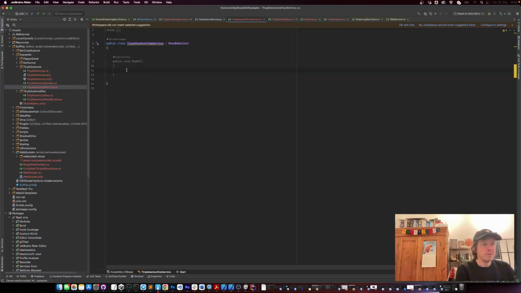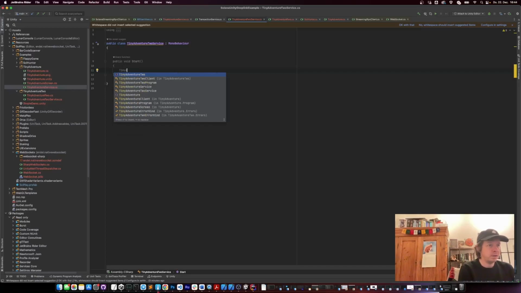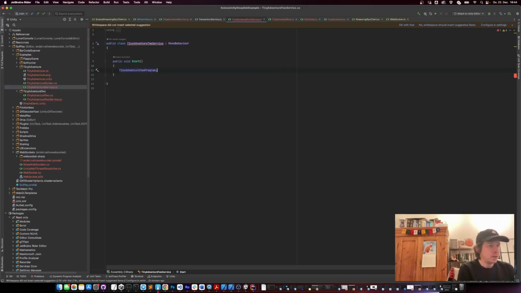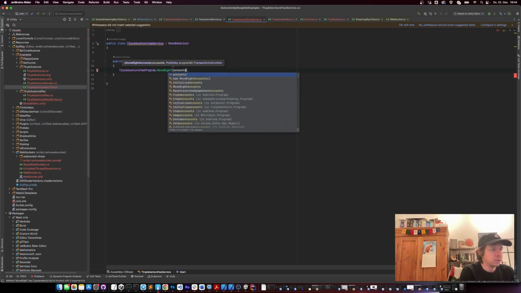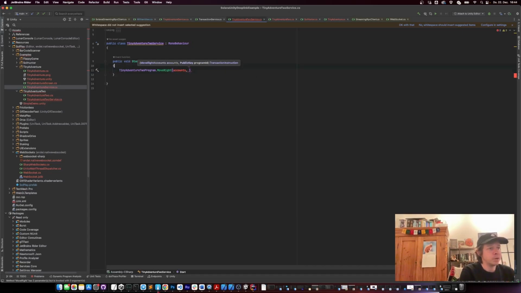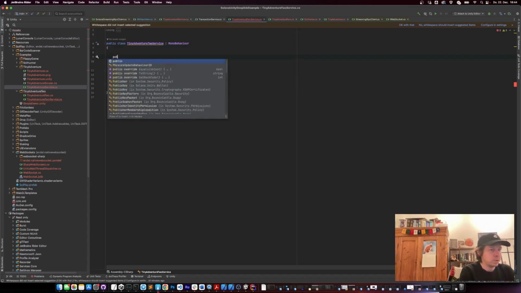Yeah, now we have this file, the Tiny Adventure 2 program. And on this one, we can now call the same functions as we did in the anchor example in JavaScript. So, for example, if we call move right, we need the move right accounts. So, we just call this accounts and we need the program ID. And the program ID, we will just hard code here.